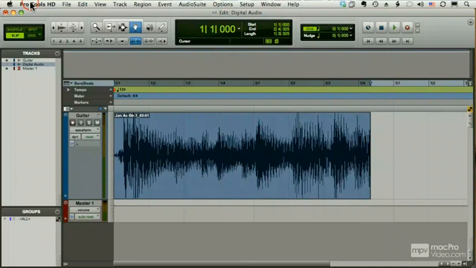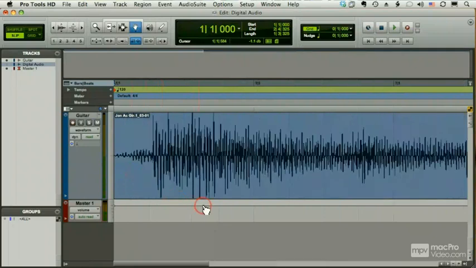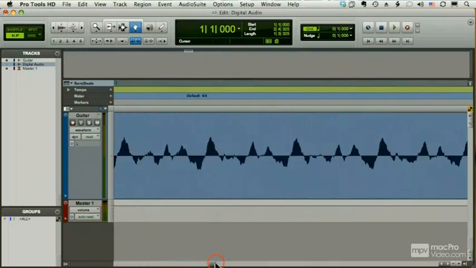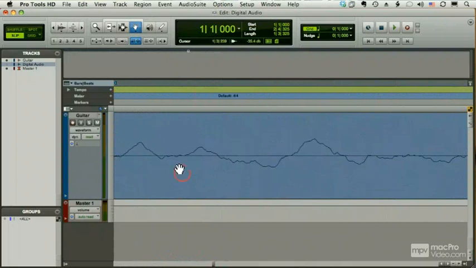Let's take a look at this guitar region. I'll play it for you. Now, when we look at it at this resolution, it just looks like a lot of mush together. But as we zoom in, you can see the waves start to take shape. And this is Pro Tools' representation of this sound.